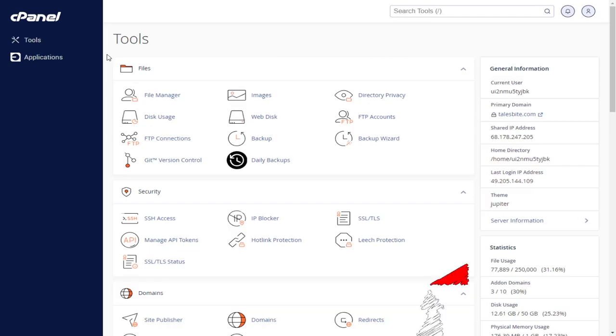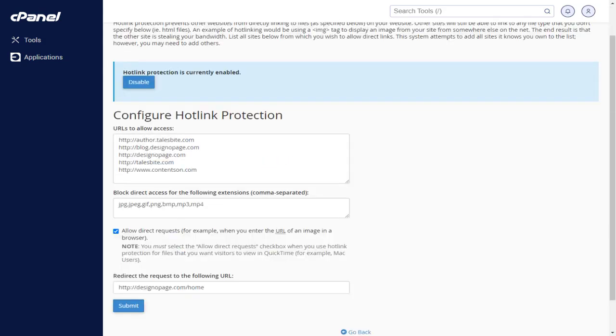Next, hotlink protection section can be found under Files tab or under Securities tab. In my case it's Securities tab. It can vary in different hosting sites.